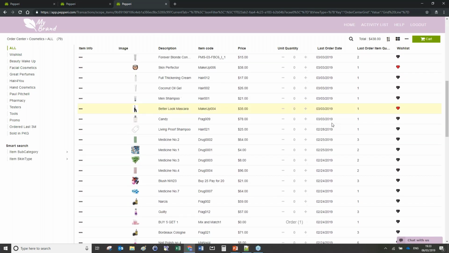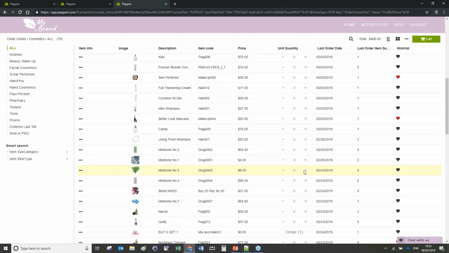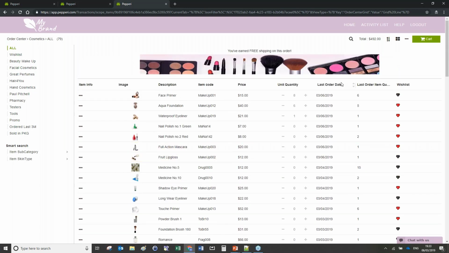And it's kind of nice for the buyer to be able to sort in that way and to see, oh, okay, I ordered this recently, I want to order it again. Or, oh, wow, I haven't ordered this in a while. Let me order some of this product, and so forth. So it's kind of nice to be able to sort the products.